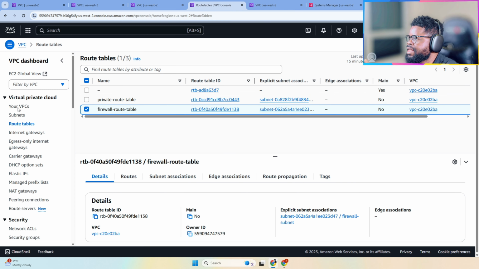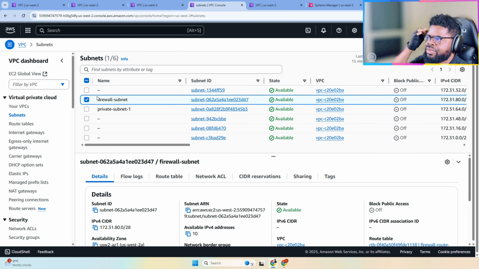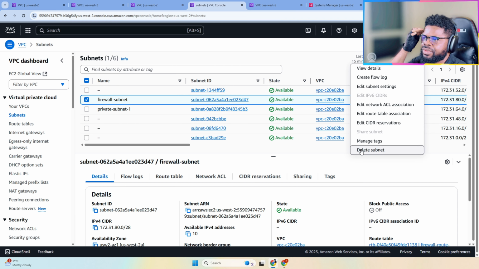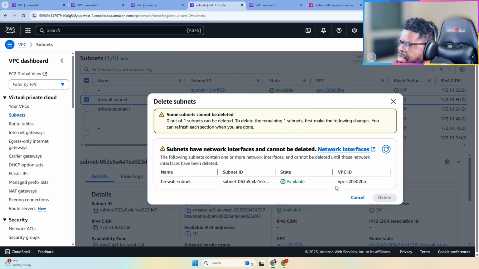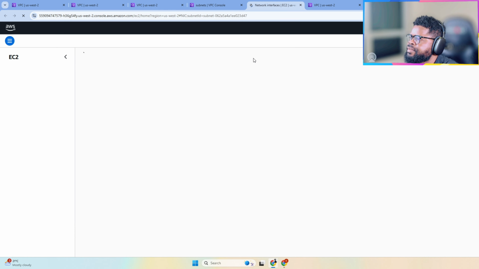Obviously, we can't delete it right now because there's a subnet that is using it. So we're going to go to the firewall subnet. We're going to delete it, right? Nothing is using that subnet again. Yeah, I think because the firewall is still deleting, it probably is still being used. Okay, so let's give it some time.